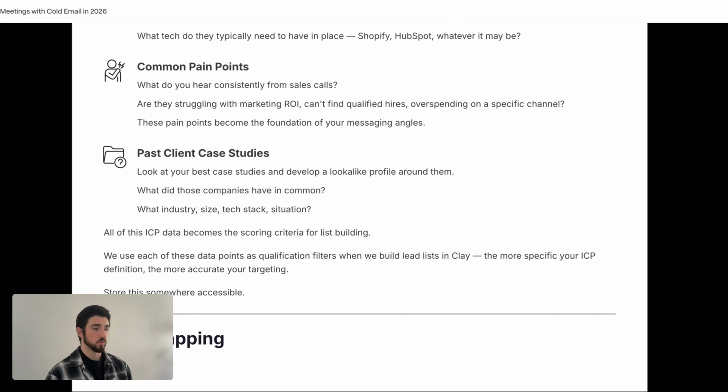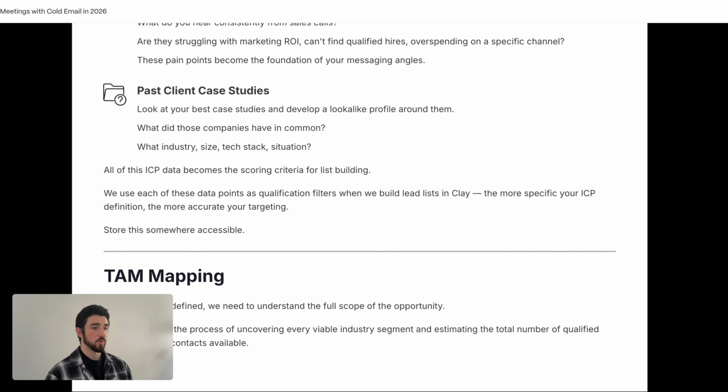Right. I'll dive into the tools that you can use for creating these lookalike lists later. But what are the industries? What do these companies have in common? Which can go back to these other points: what industries, size, tech stack, situation, etc. And this all becomes data that you can use for scoring criteria for your list building. You can do the scoring within Clay or N8N or Claude Code, whatever you use for doing this, and craft prompts around these.